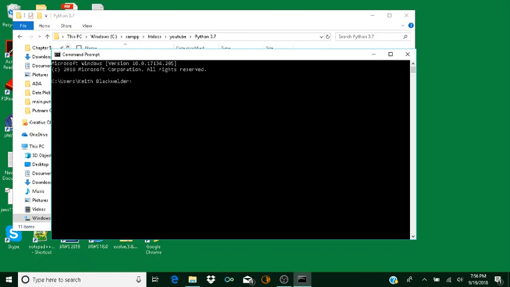C:\Users\Keith Blackwelder>. So from here you want to type python and press enter. You should hear Python 3.7.0 and the version, and when you read your title, you should hear Command Prompt - Python.